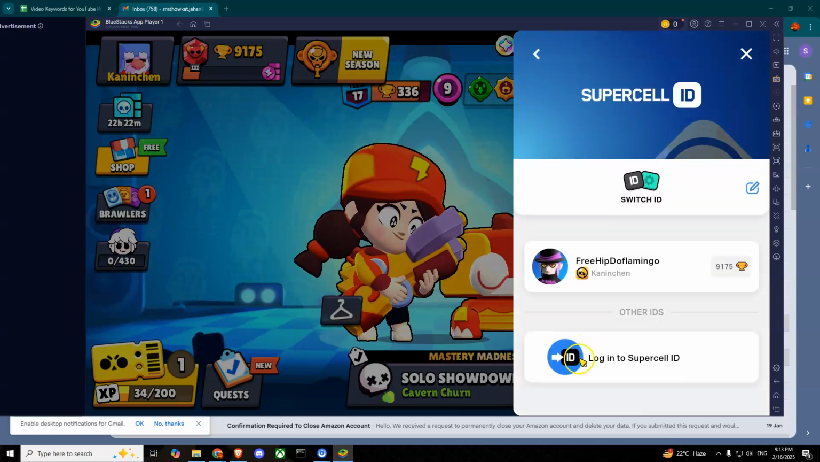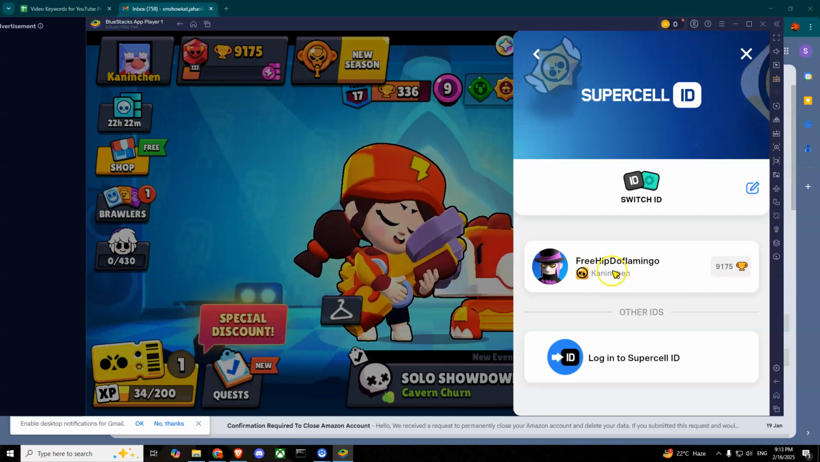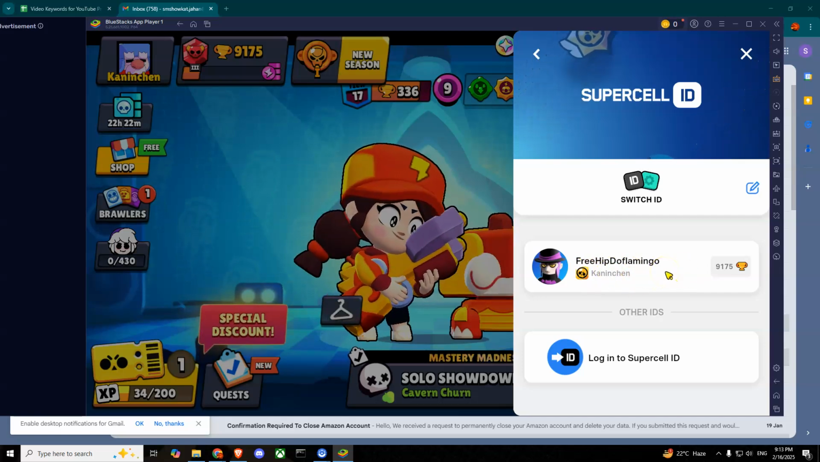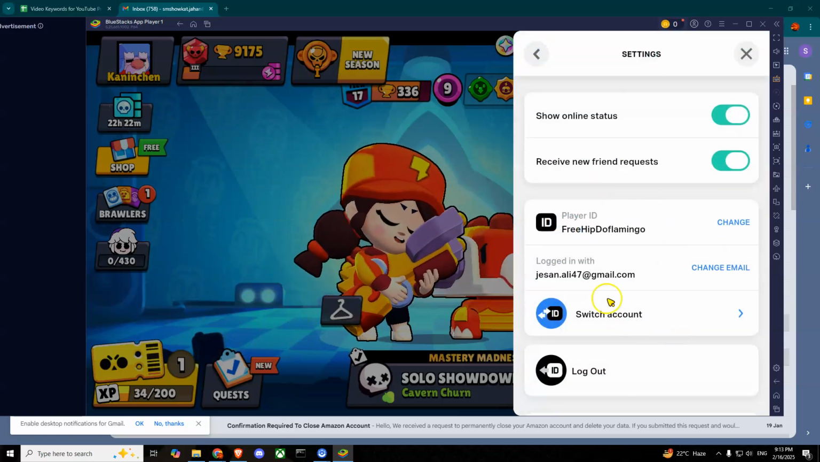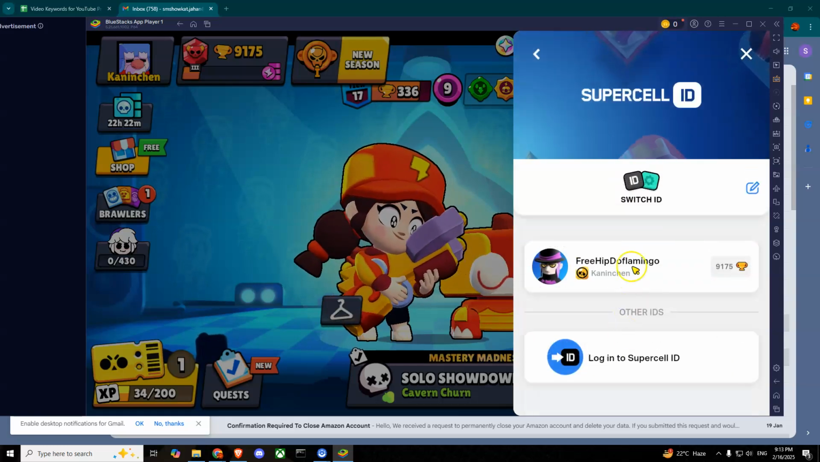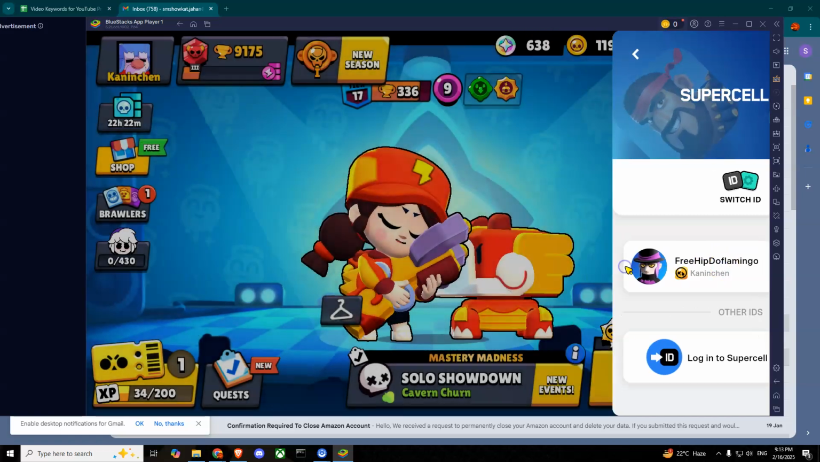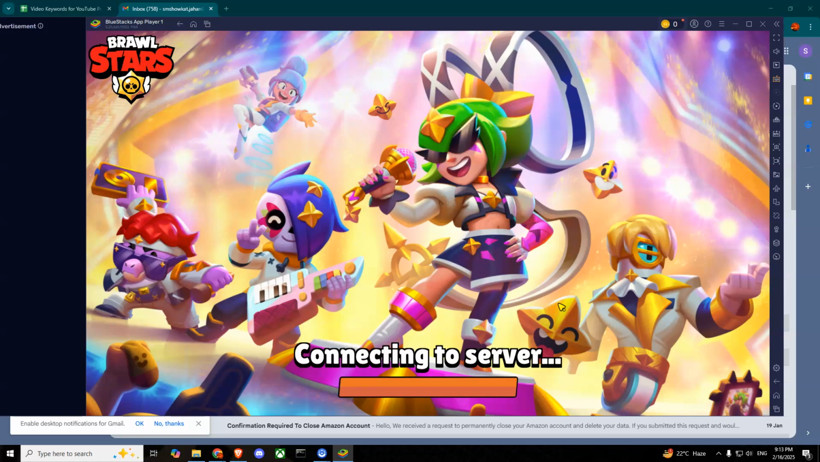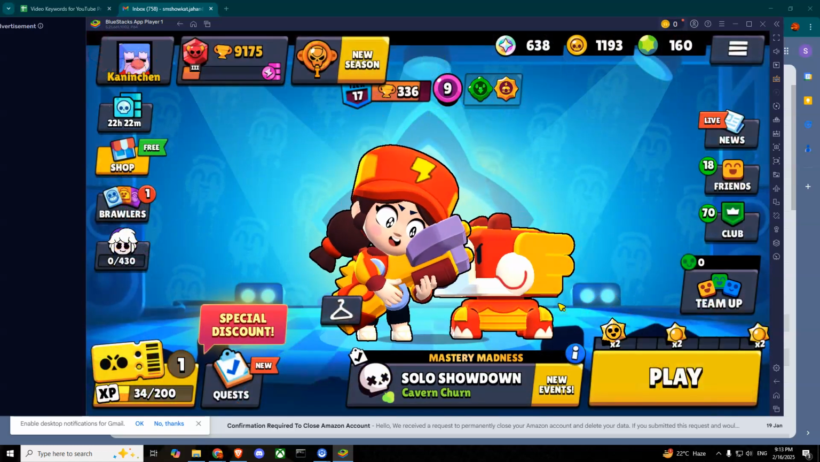After logging in, you'll see your ID here below your original or primary one. When you come to this tab again from the game itself, simply go to switch account and you'll see both of your IDs here. Simply press on the ID that you want to switch to, and the game will, as you can see, restart, and you will be able to switch to that account and play with that account as well.